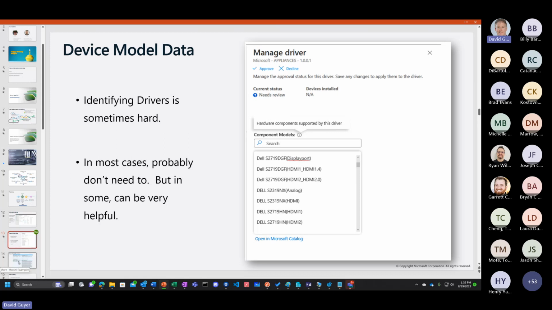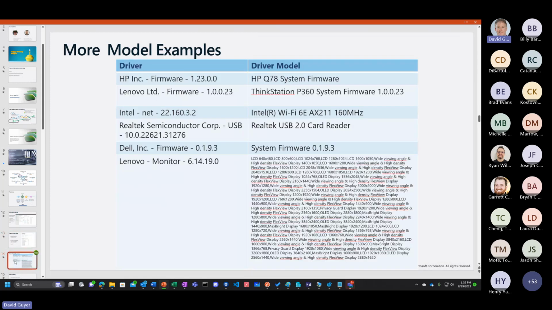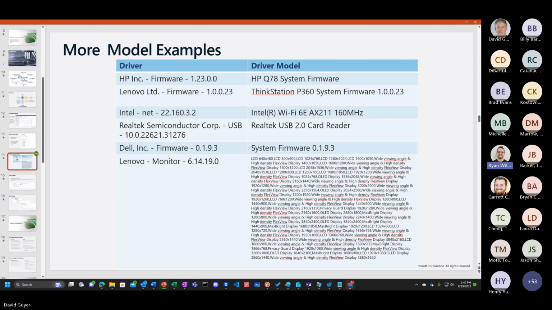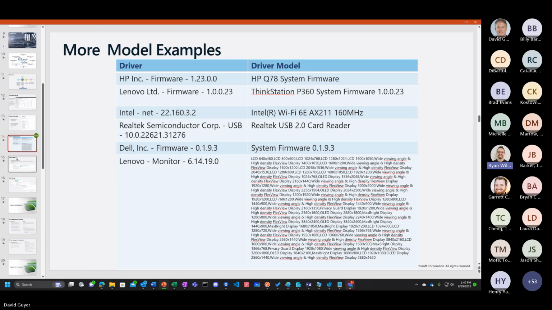And just to help illustrate that a little bit better, Ryan collected some good examples of some driver names, and then from the update catalog, what the driver model was. And this kind of shows the improvement of context that we think that provides. Ryan, do you want to touch on this a little bit more? Sure, yeah, we can just go through here and show that just a little extra context can provide some extra clarity here on what the driver does or what it's targeting.